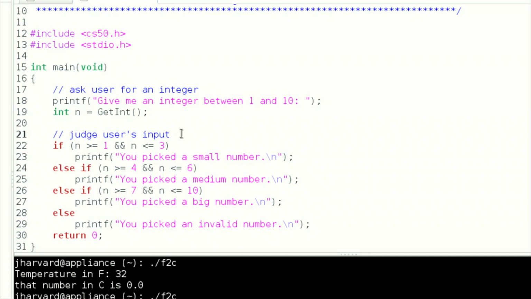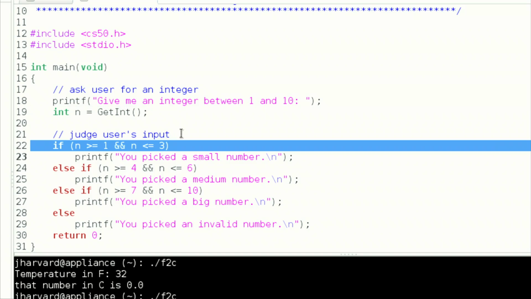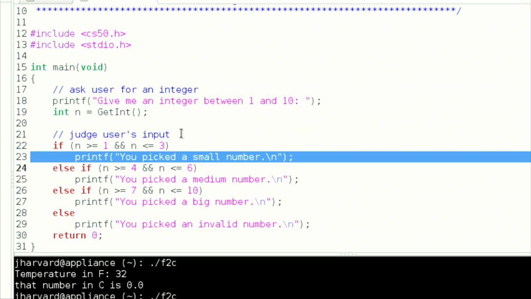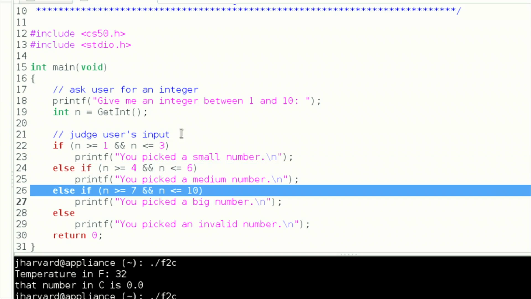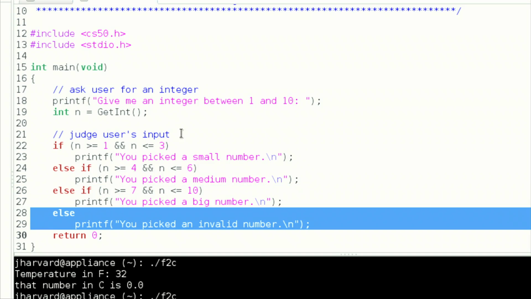It's not going to filter the numbers to be between a certain range, so we have to implement that ourselves. So just like in Scratch, where I could do a conjunction of two expressions, I can do that in C as follows. If n is greater than or equal to 1, and n is less than or equal to 3, I am going to very arbitrarily decree that number to be a small number, just for the sake of a statement. Else, if n is between 4 and 6, print you picked a medium number. Else, if n is between 7 and 10, print you picked a big number. Else, print you picked an invalid number, because logically that follows if we've exhausted our range.